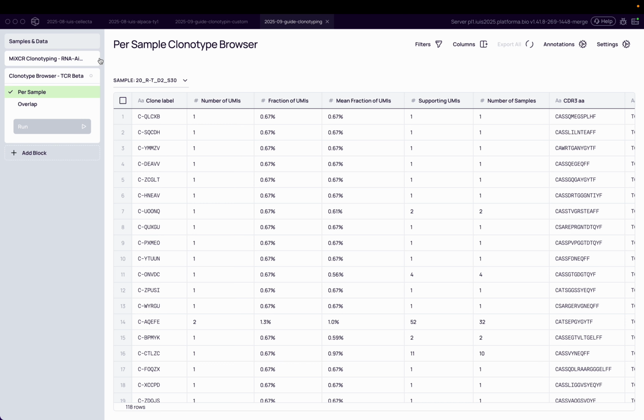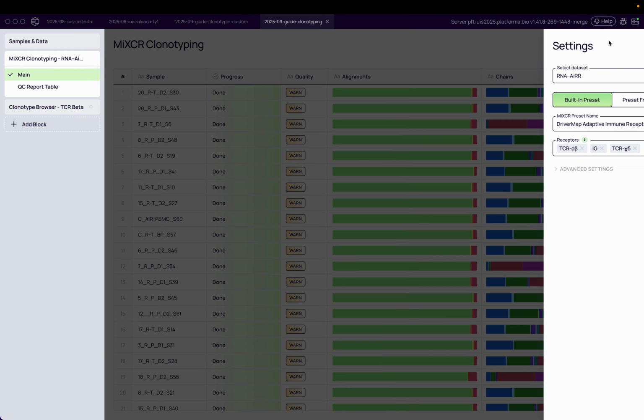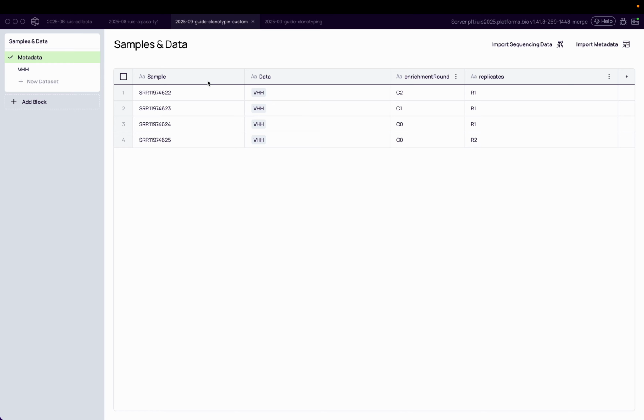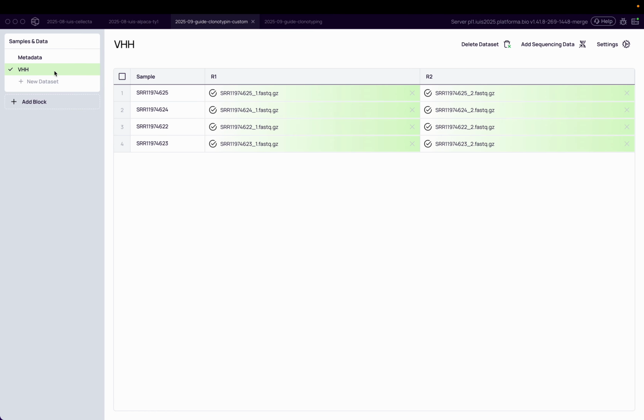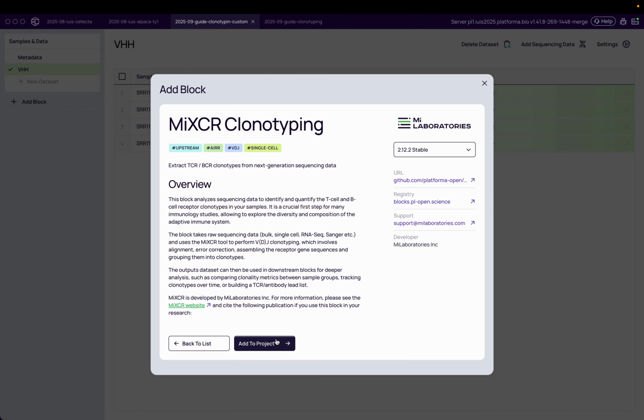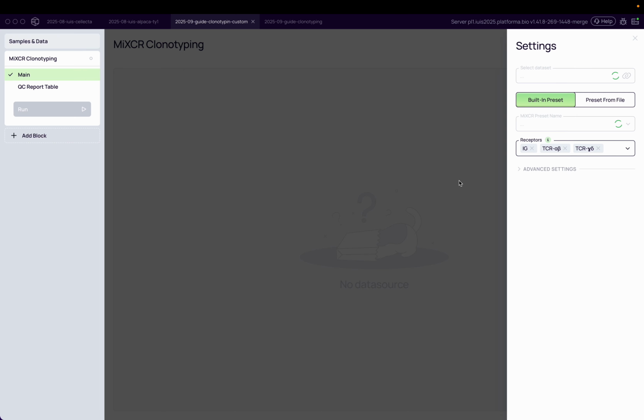So now let me return to the other option that we have here, the preset from file. I have another project with VHH data of alpacas where the library preparation protocol is custom. The same thing, we are adding the MiXCR clonotyping block, selecting the dataset, and now we are choosing the preset from file. This is just a YAML file that you can prepare with the parameters of MiXCR analysis that match the library structure that we have.